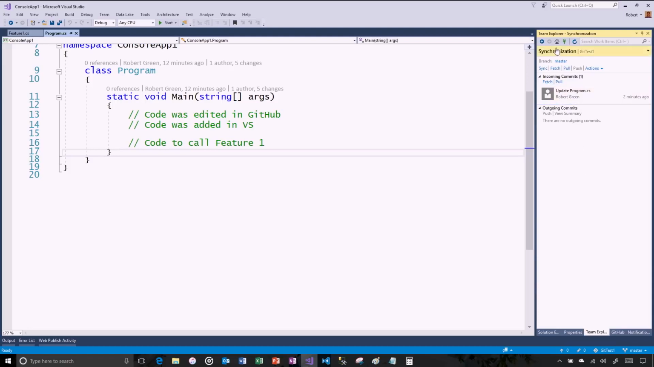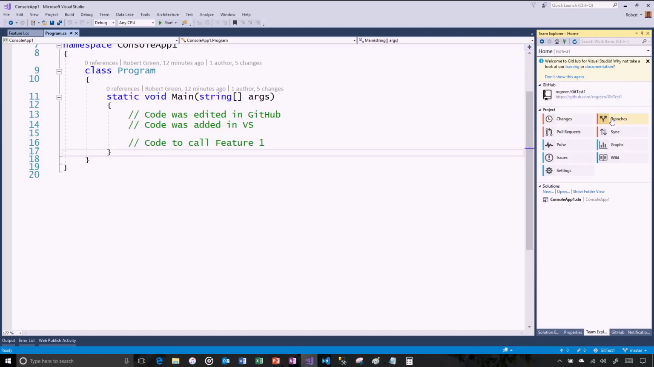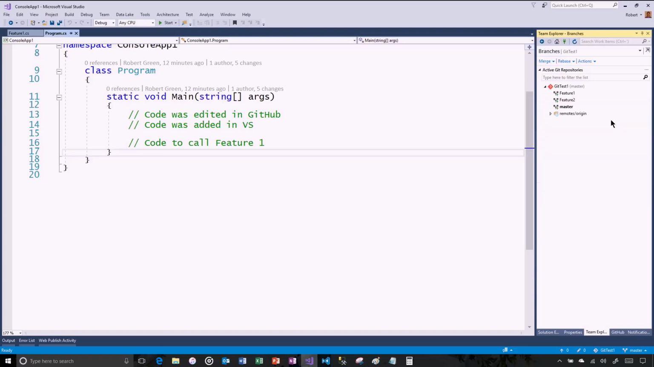OK. Now what I want to do over in the branches tab is I want to merge from master into feature 2, because in order to send my feature 2 up, it needs to have the changes that were in master. OK. So I'm now going to merge from origin master, which is the updated version of what was in GitHub.